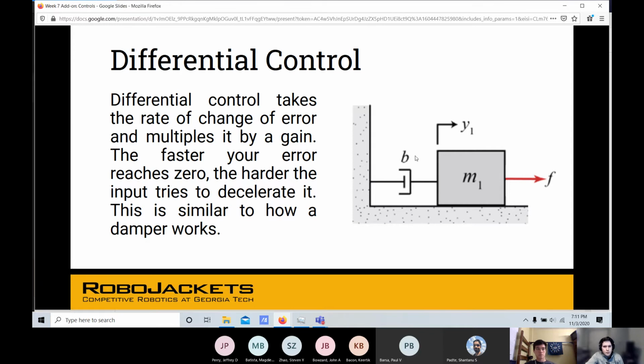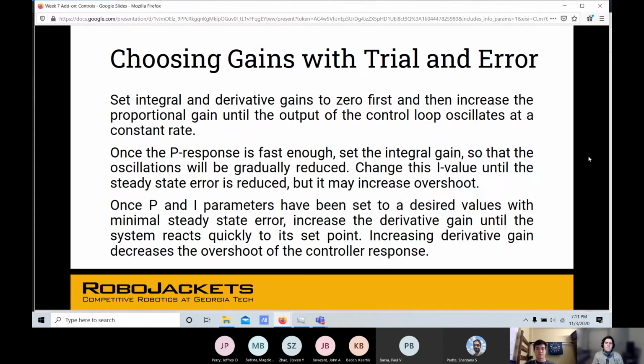Okay. And the last thing, you might be asking yourself, how exactly do we choose these gains?